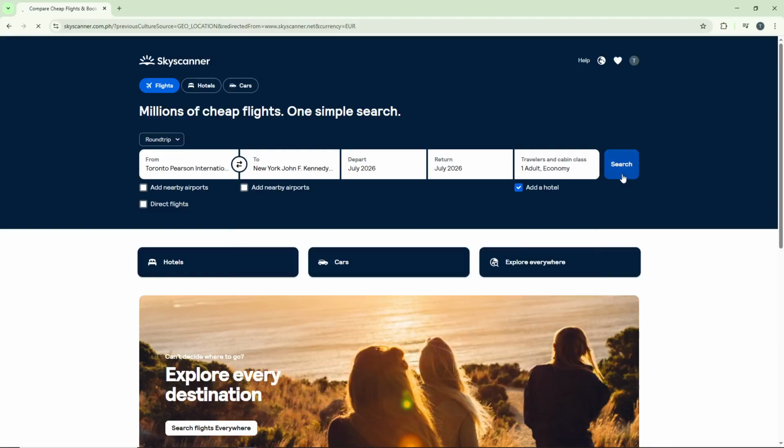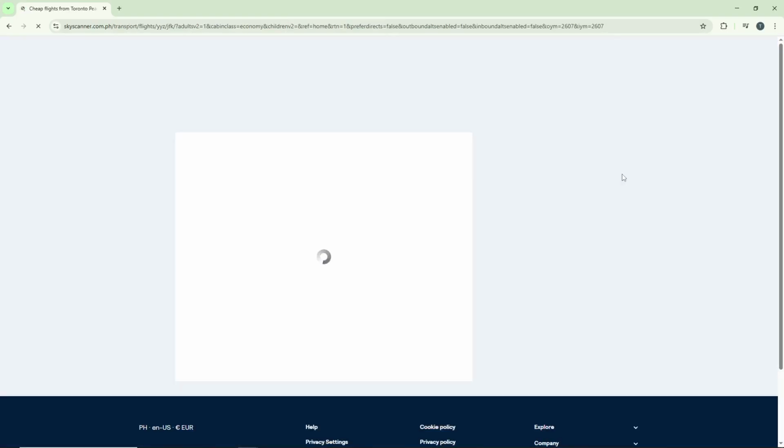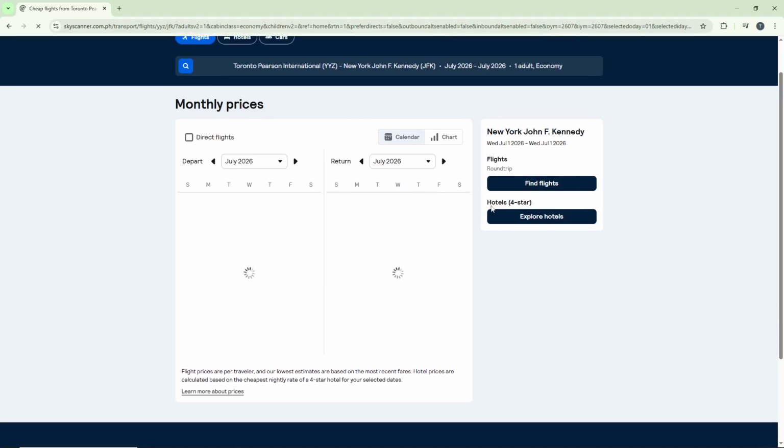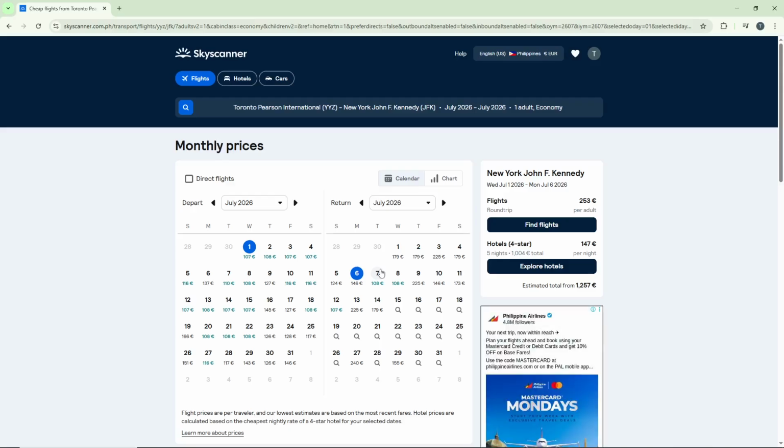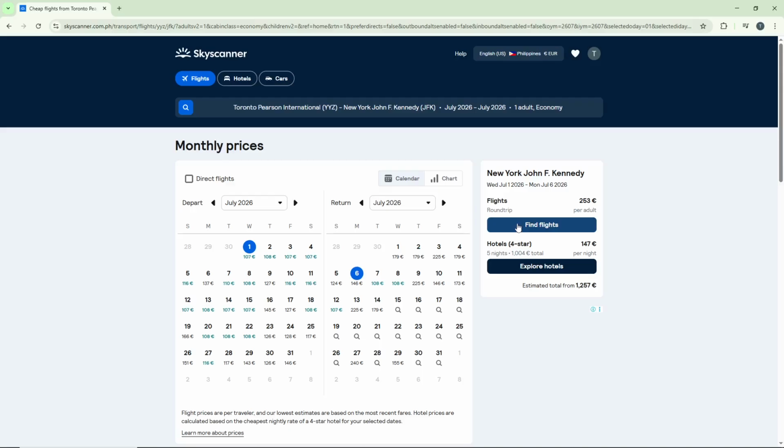Skyscanner will now process your request and show you various flight options across those months. On the results page, you'll see a calendar view showing different prices for different days. Select a specific day within the month for both your departure and return flights. This helps narrow down your search to more concrete options. After selecting your preferred days, click Find Flights.